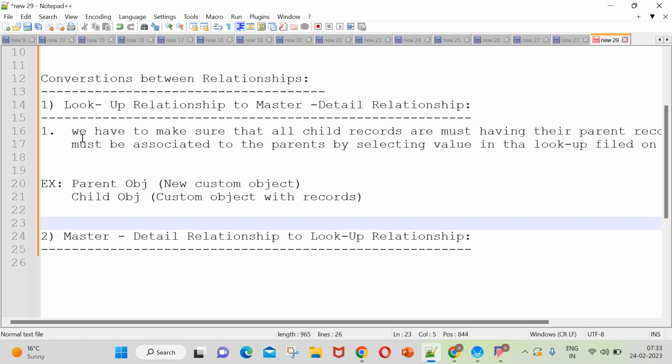So Jagdish, we are having two types of relationship. One is the lookup relationship and the other is the master detail relationship. Have you gone through these two relationships? Yes, okay. So what is the observation in the master detail relationship? Can we create a master detail relationship if the child object is having records?